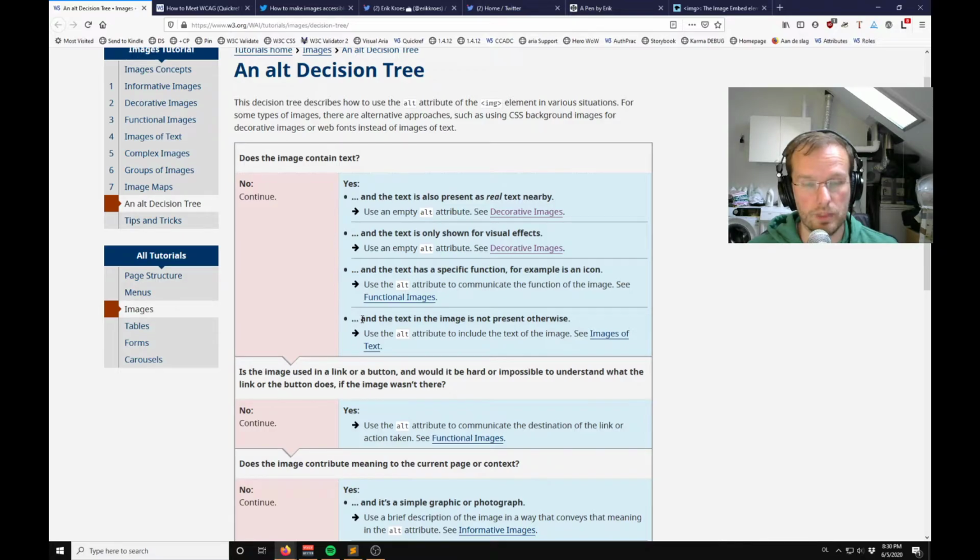But this should be a starting point for many people. And this is the case that we had for all the Black Lives Matter messages. Does the image contain text? Yes. And the text in the image is not present otherwise. So we had messages with text, and there was just text, nothing else. So the text was in the image, it was not copied into the tweet, there was no link to a website that also had the text. It was purely an image of text.